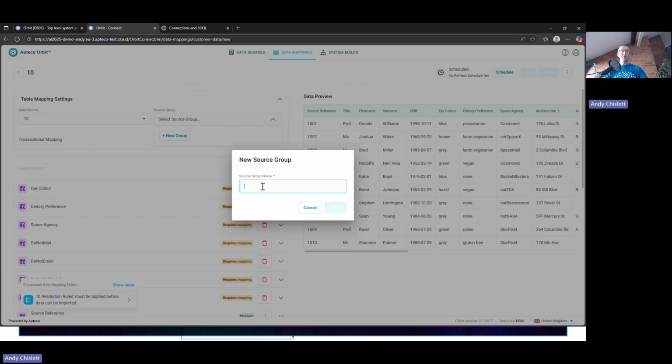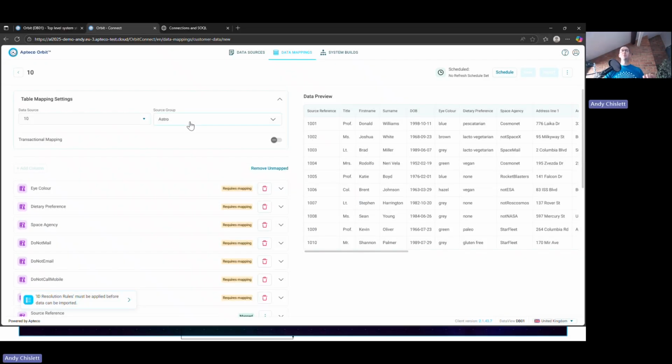I'm just going to call this Astro. And a source group is a way of grouping together several data sources. So if we are performing deduplications by a source system URN, we would consider all of the URN columns for data sources within that source group to be equivalent. So we know that URN1 will always mean the same individual. If we had those from two different source groups, we wouldn't necessarily know that those are equivalent URNs. They could be matching different people.